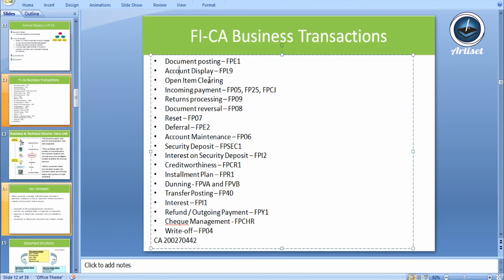Then I'm going to teach you open item clearing, the clearing management. This is available individually and also in mass. Then there are different incoming payment transactions. Even the cash collection, the check collection, or the payment lot collection, all these incoming payments I'll be covering.